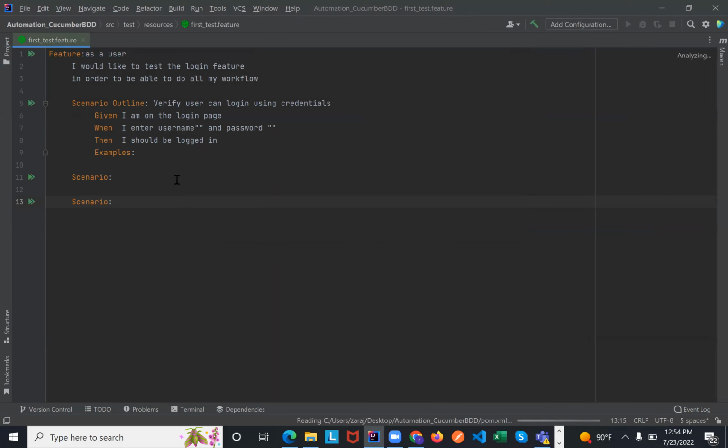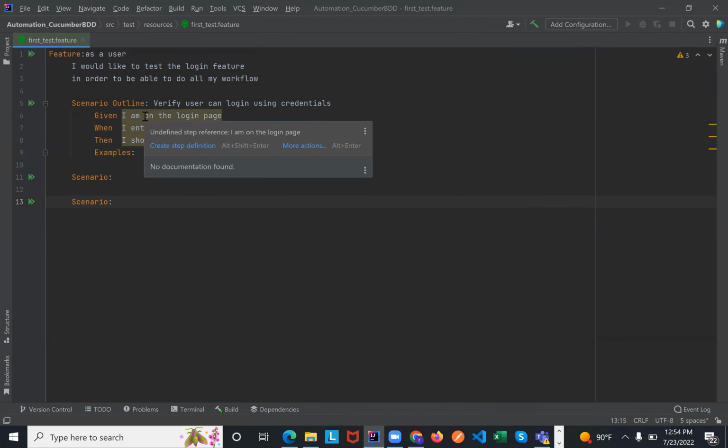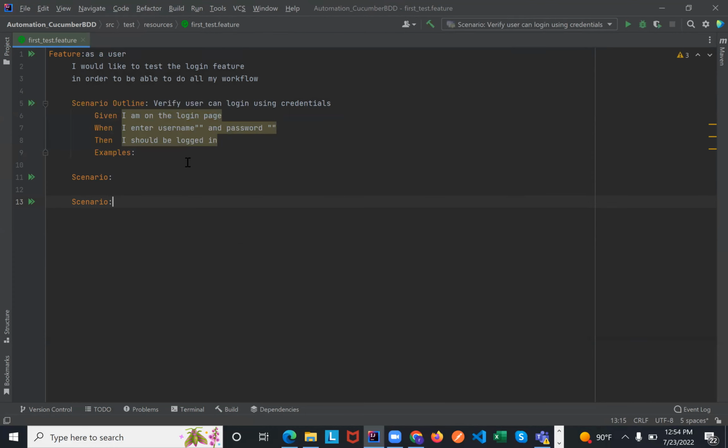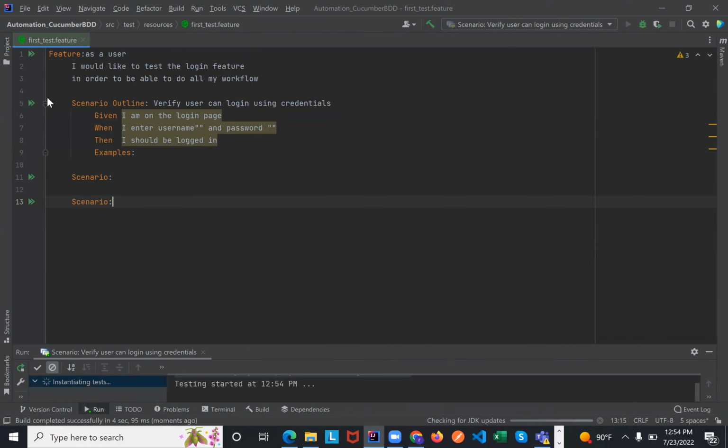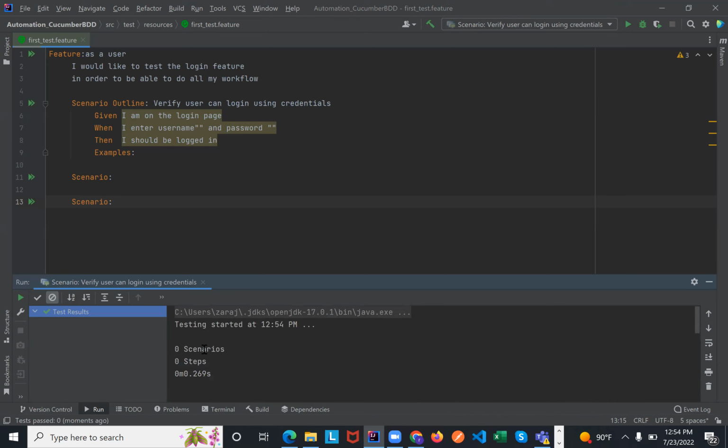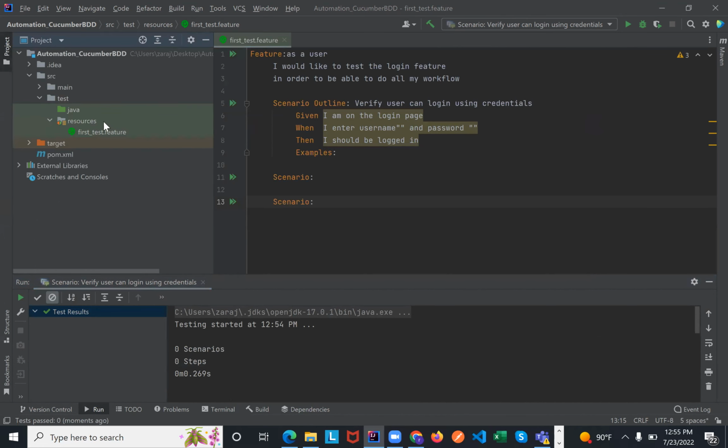Notice how it's indexing and all that. But you don't have any step definition specifically, so that's fine. You run it and let's see what happens. Okay, testing started 0, and that's it, right? Nothing to do in this case. Yeah, because now it's running, so it's good.